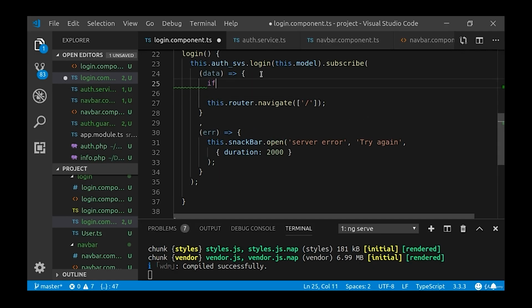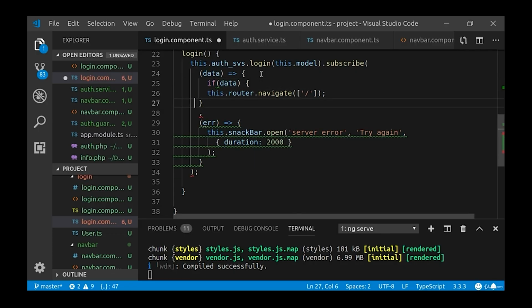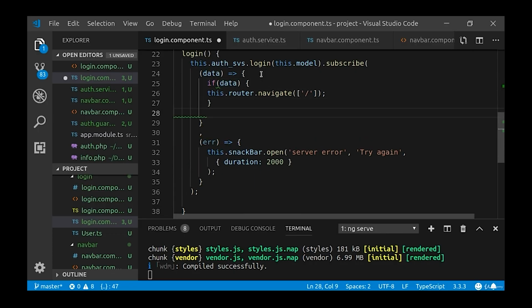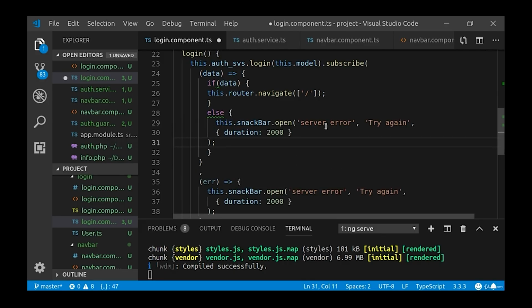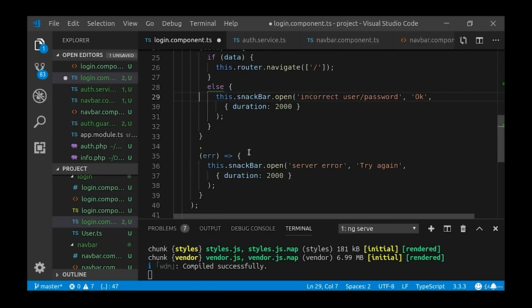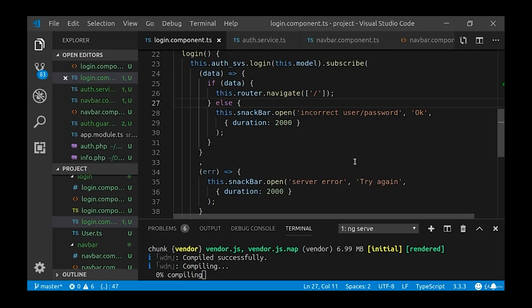We can do a simple check. So if there is data, we'll actually use this.router.navigate, so everything will pass correctly. In other cases, we'll display incorrect user and password. I will use predefined code for the Snackbar, and just change the message to incorrect user password. And here again, okay, the message. Format the document. And let's see now the changes in action.